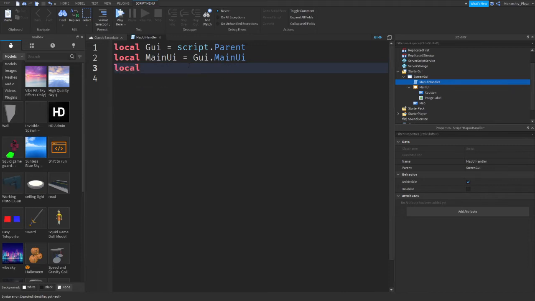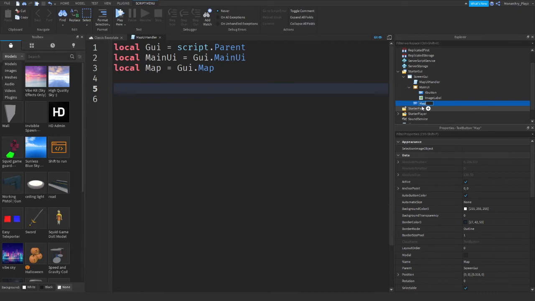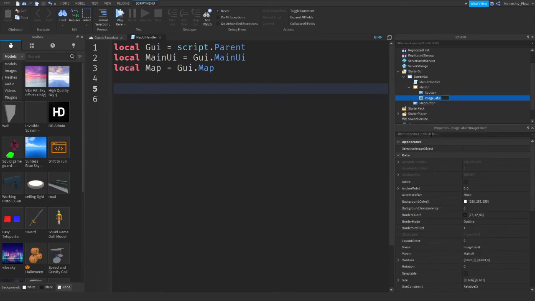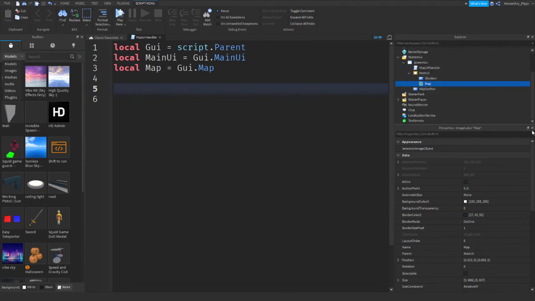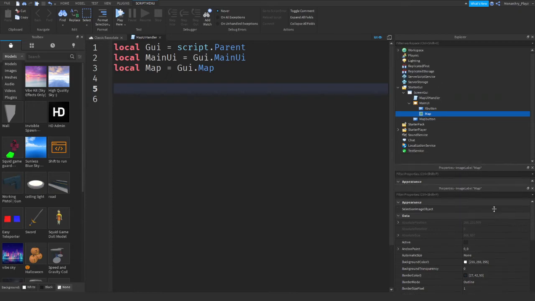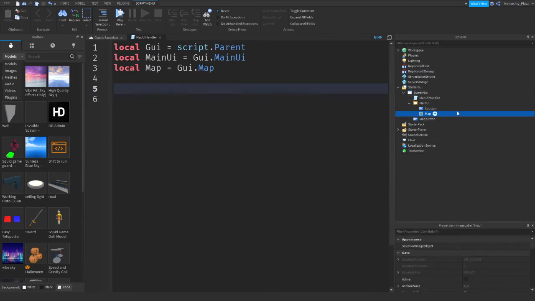Then we're gonna do local map equals GUI dot map right there. So now our map is our text button. I should probably name it map button. This is the actual map. Okay, hopefully you guys can see it. I can't really close this, can I? Let me just extend it a bit more. There you go, map button right there.